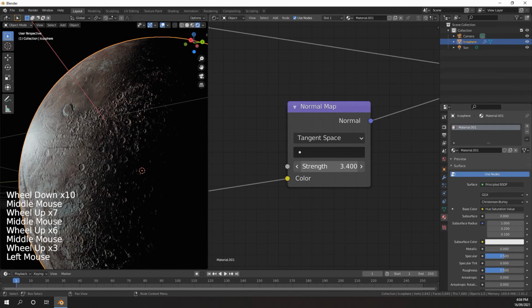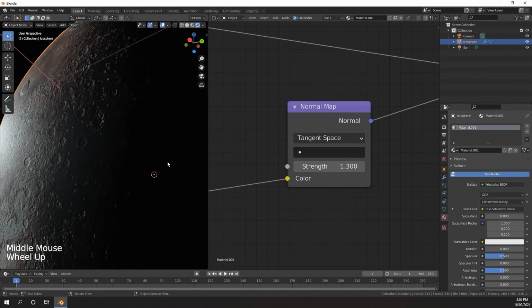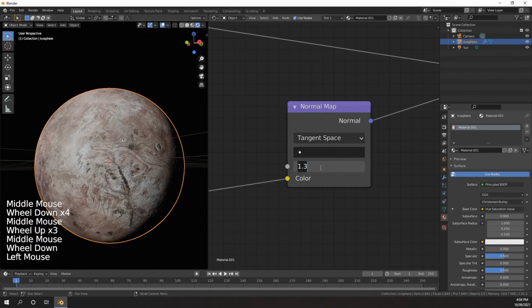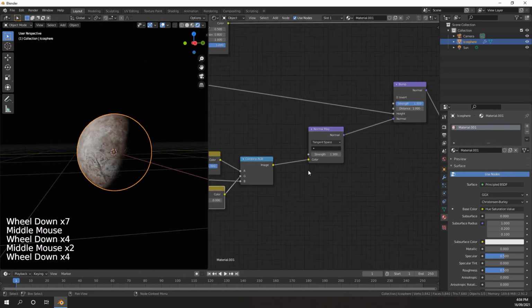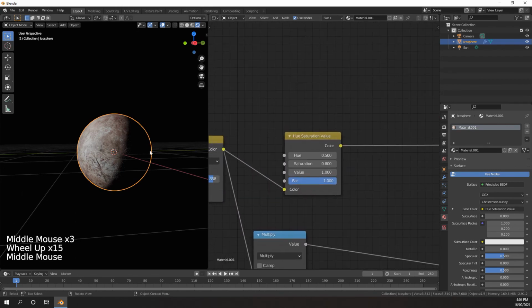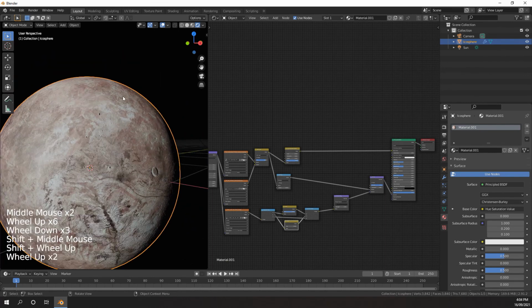Alright, so we can affect our strength again, get it to something that we feel is appropriate. There we go. Something subtle. I think I'll stick with that. And that's basically our planet. We've got our normals, our bump, and our color effects. And I'm going to leave it at that for now. Now we'll just quickly do the atmosphere and clouds.